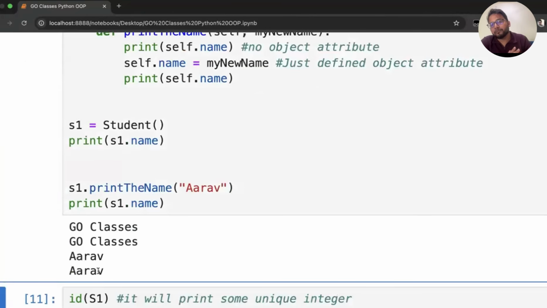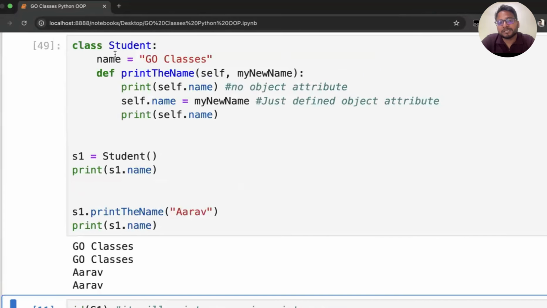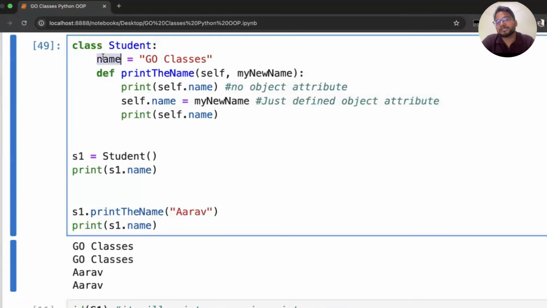It is a little confusing, I know, but you might be getting a little bit of what I'm trying to say. See, the only thing I'm saying is that this is like a global variable. This is okay till the point you don't have your own local variable. If you don't have this line, then self.name, s1.name, everything will be saying go classes. The moment you have your own local variable or own object attribute in any function, need not be the init function, in any function, then at that time the own object attribute will get printed and it will have its own attribute. Now after that, there is no global variable.